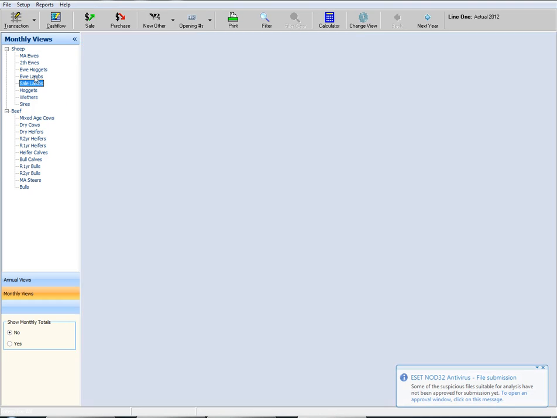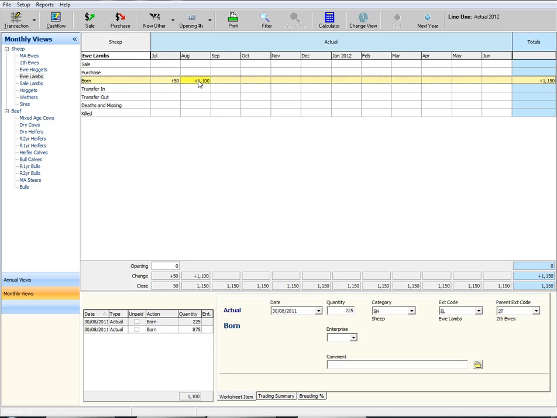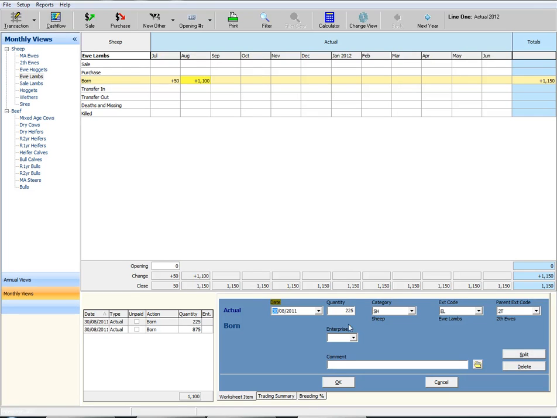By selecting ewe lambs, you can then add or change birth numbers and dates. To add 50 born in July, simply click on the cell and type in 50. To edit an existing number, click in August born. You will see there are 2 records against this month. Double-click on the record you wish to change, and this will put you in edit mode for that particular transaction. From here, you can edit the details.